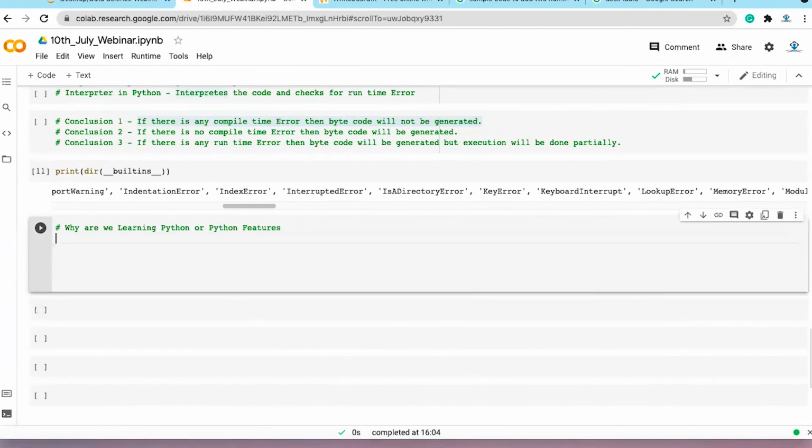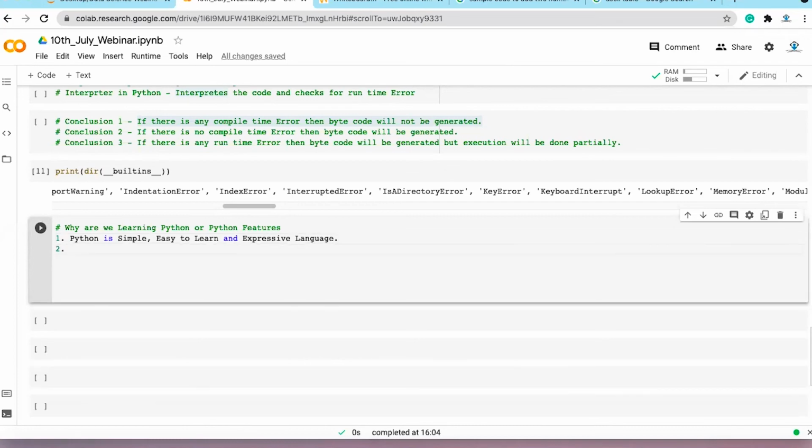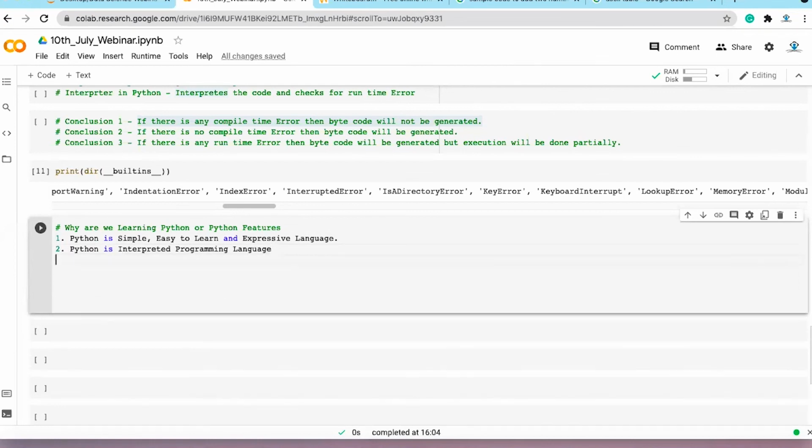If we will discuss this point, so number one point is Python is simple, easy to learn, and expressive language, right? We have already discussed this, correct? Expressive language. Number two, Python is interpreted programming language, right? Number three, Python is free and open source.